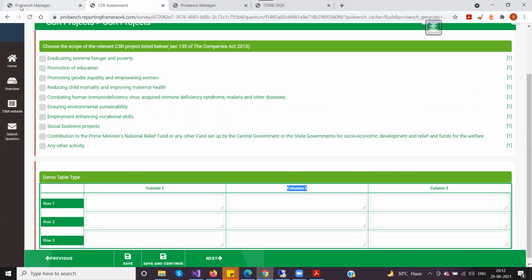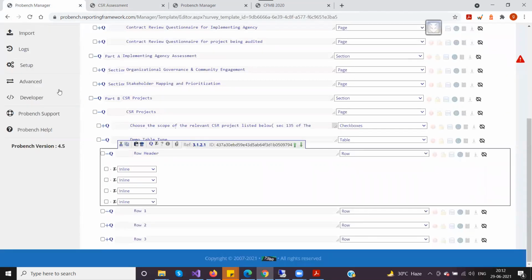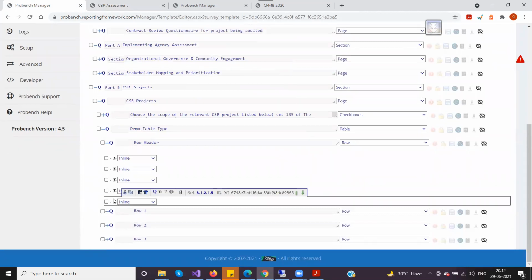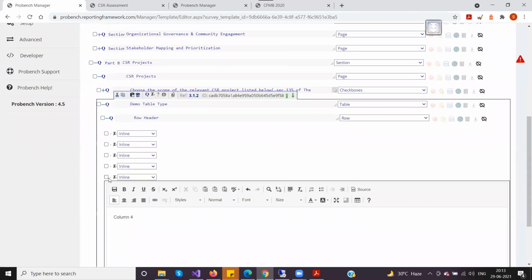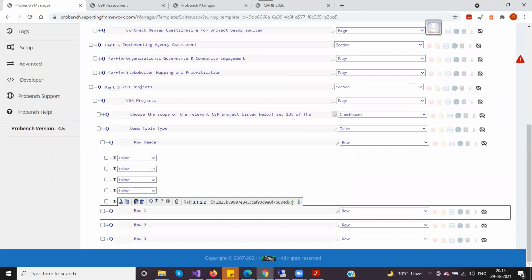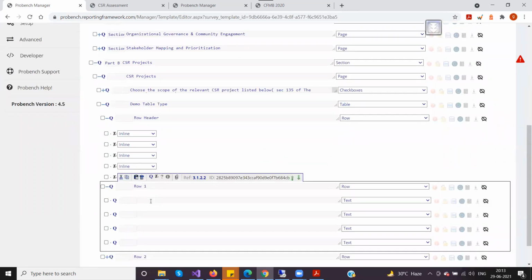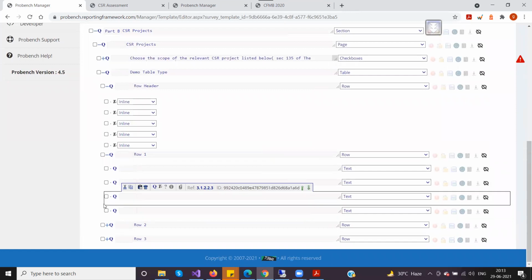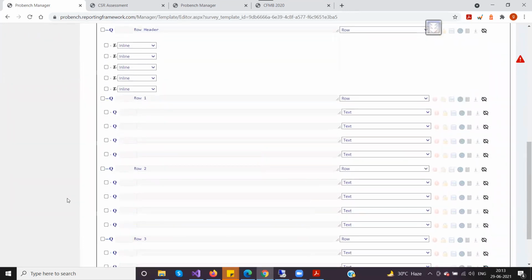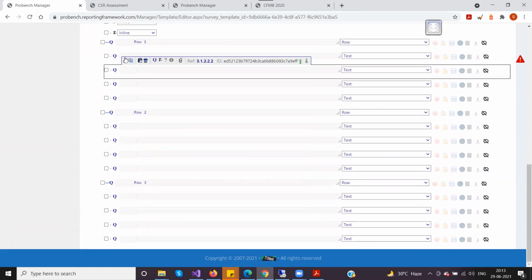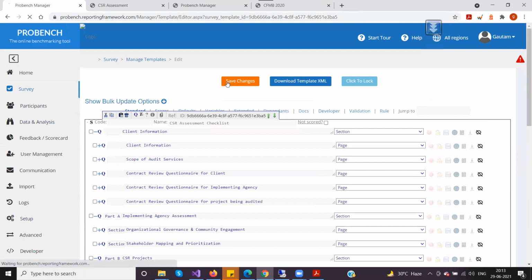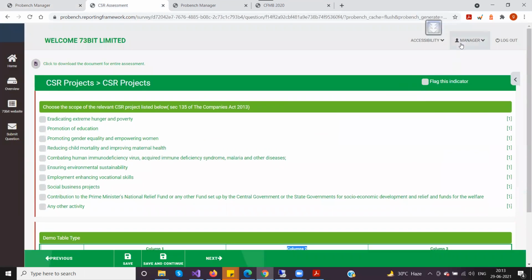Okay, so if I want to add one more column, what I need to do is I'll have to add one of these texts. So column 4, and then for each of the rows I need to add a question, then another question, then another question. Okay, so there are 4 text questions on each of the rows. I'll do save changes, and after save changes, just to reflect, I'll do rebuild.